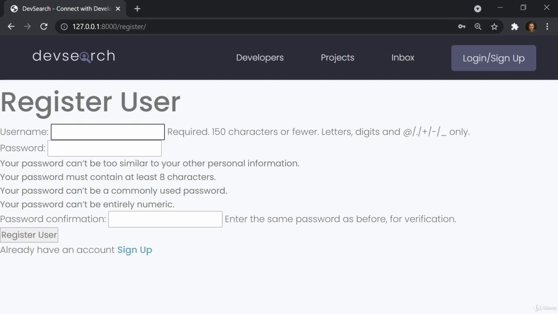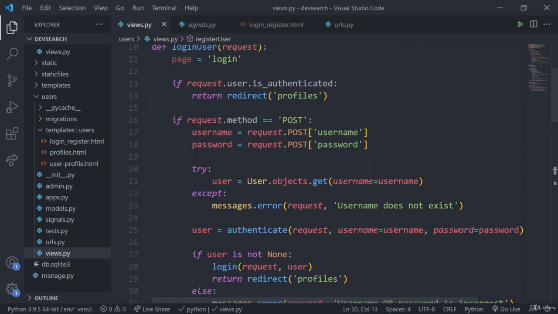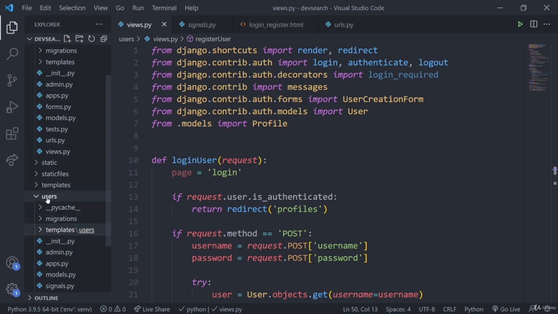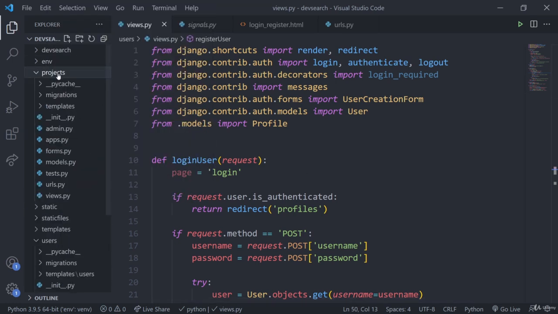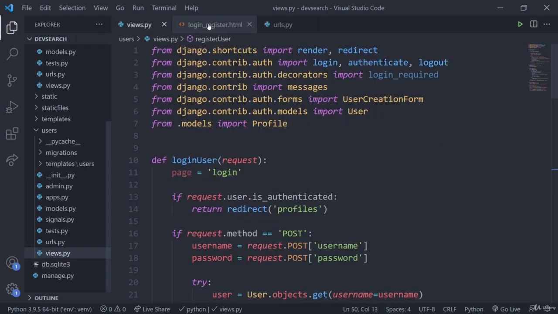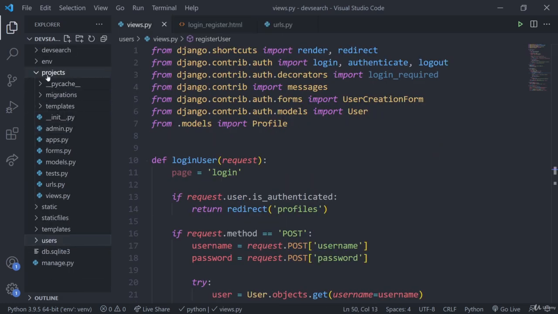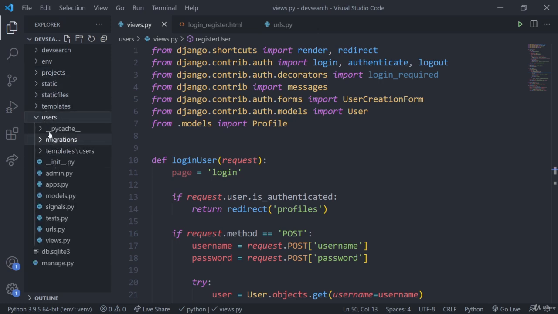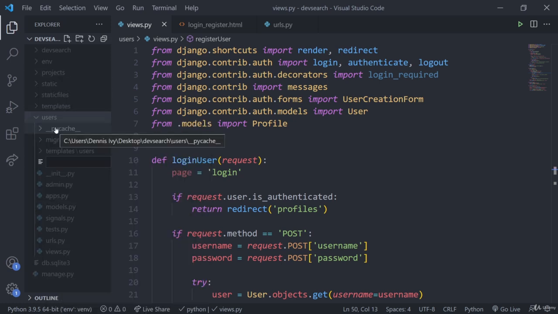So let's go ahead and customize the user creation form. So I'm going to go back into my users app here. Back in my users app, let's go ahead and create a forms.py. So we've done this before inside of the projects app where we created all of our model forms. So now we need to do this for the users app because we have not done this. So let's create a new file called forms.py.